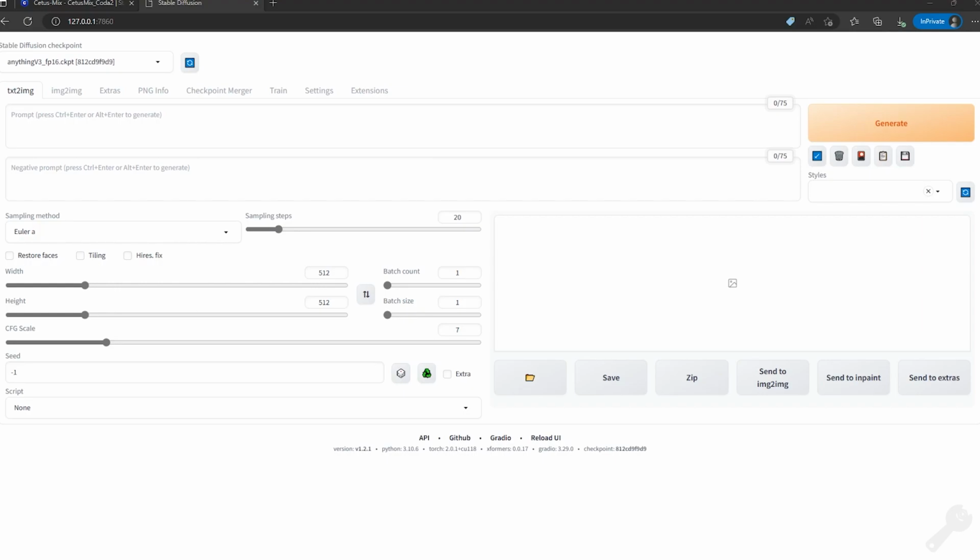Now let me explain how to set this up before you generate your very first AI image. Go to the settings on the top of the page.